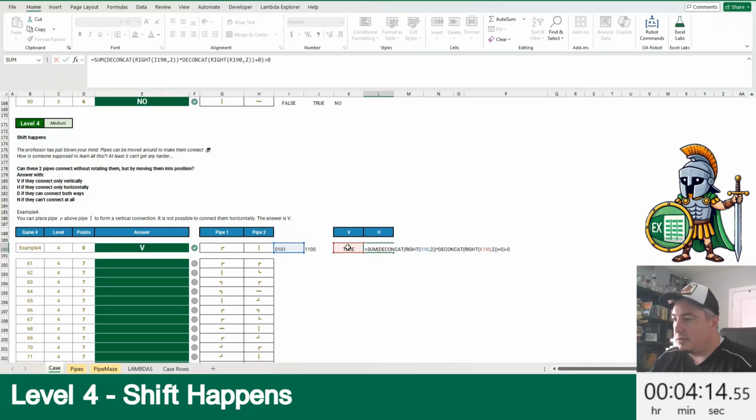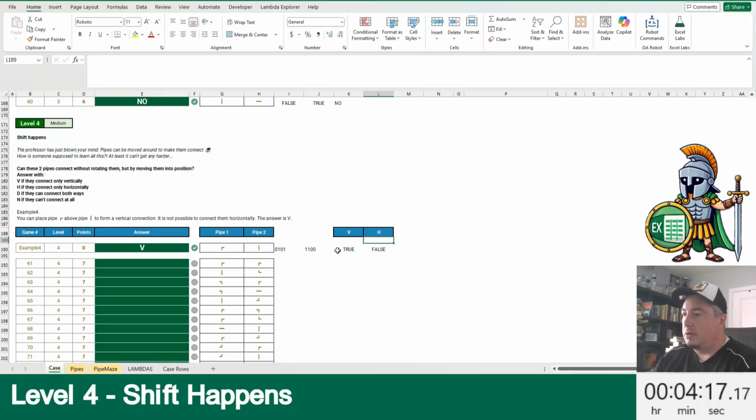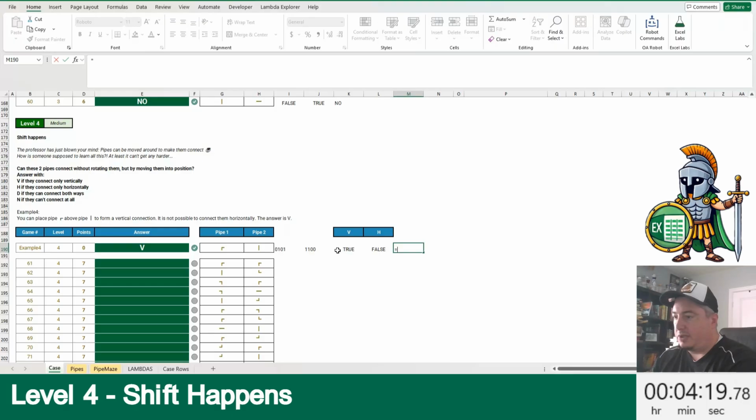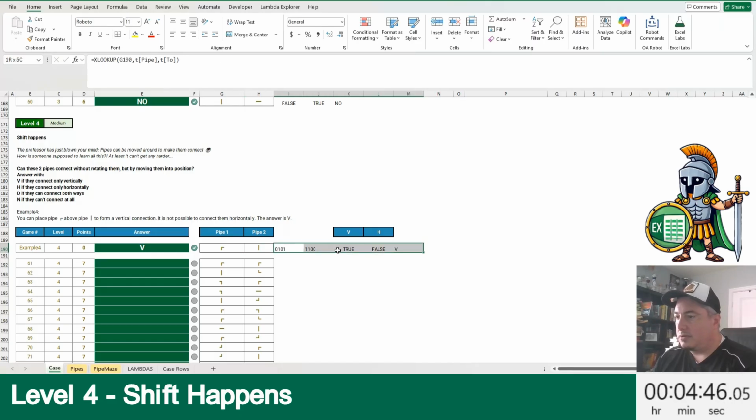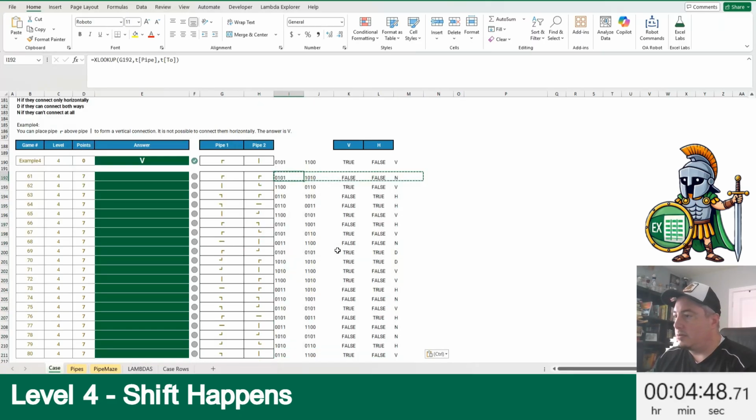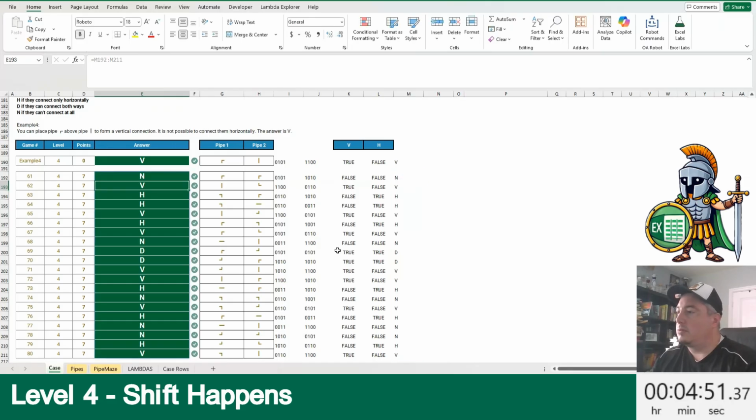Gotta keep this. Okay, and then our final answer would be like IFS and that, then we'll return what? D. If neither one is true, then return no. If that's true, return vertical, otherwise horizontal. All right, good.